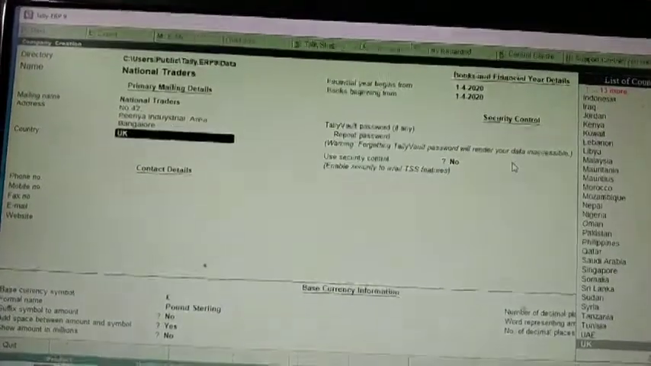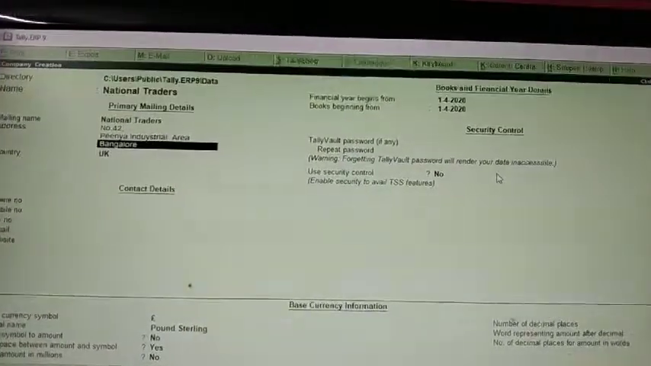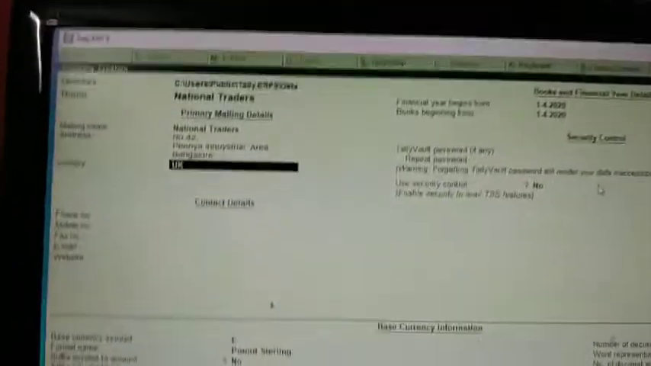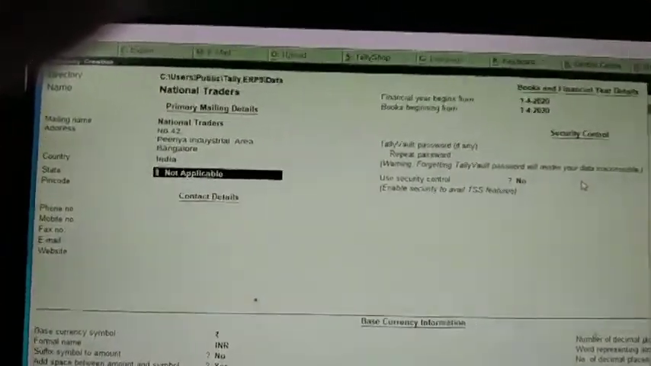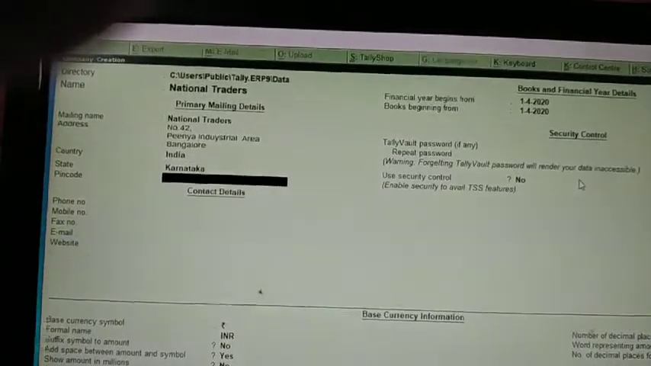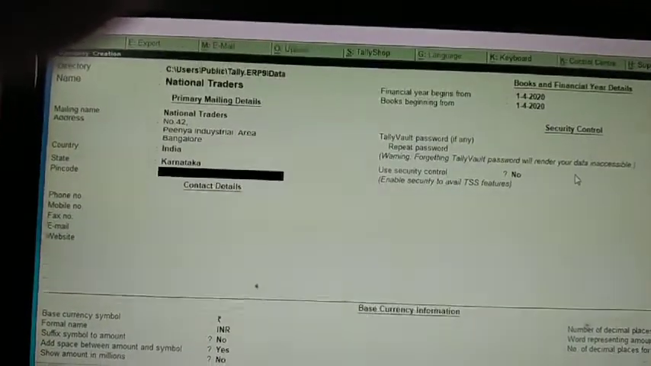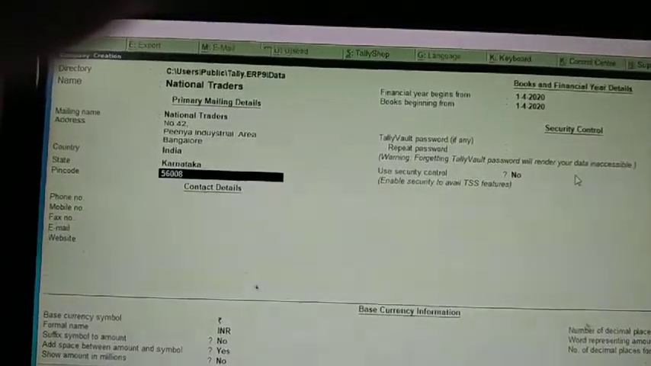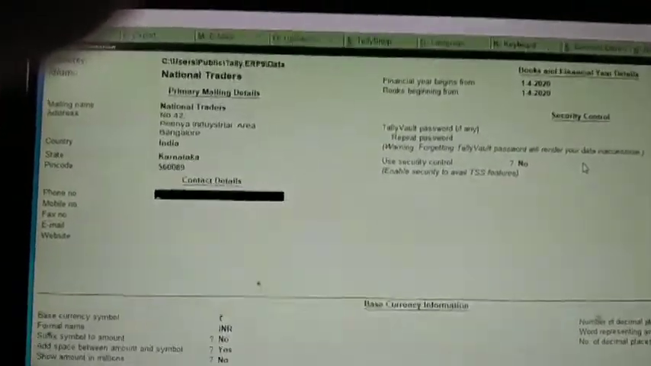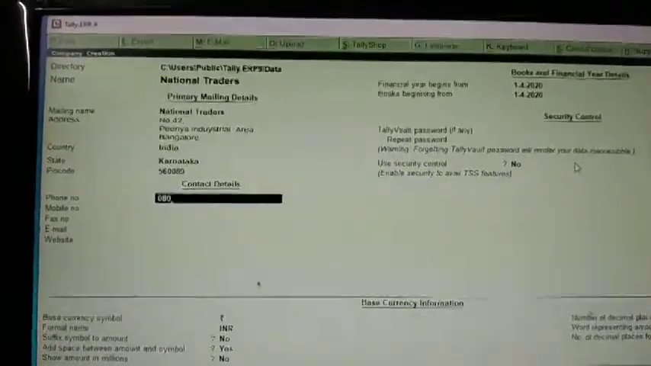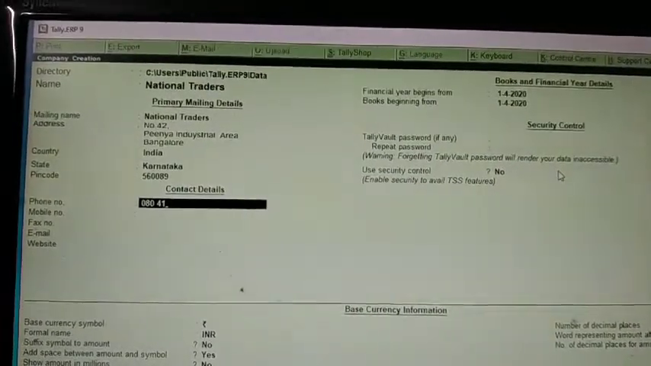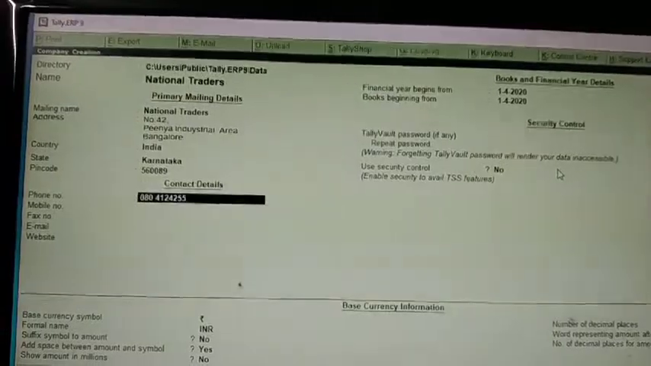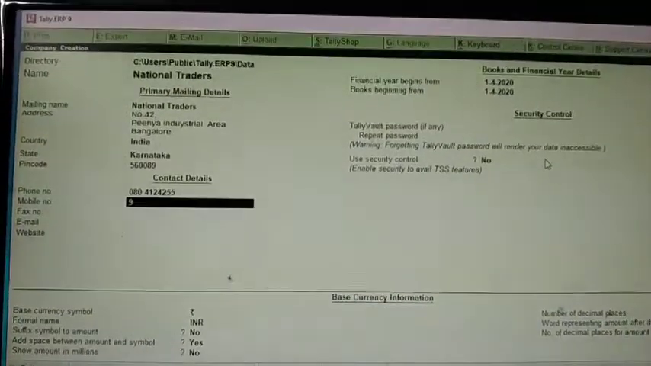Enter. Many fields will appear if your address is too lengthy. If not, it will go to country to select. Select India. State Karnataka. Then the pin code of the company. Then the telephone number of the company, 080, whatever the number of the company, you can feed it in, and the mobile number of the company.